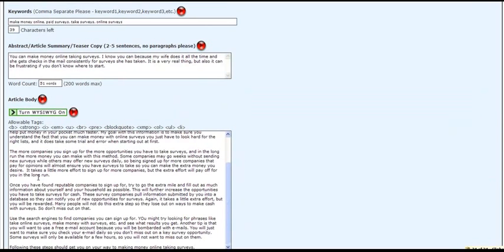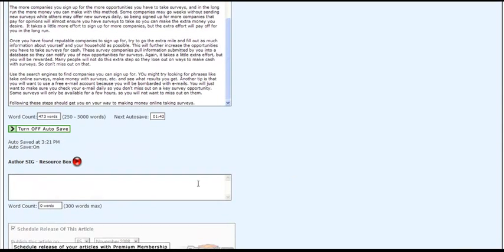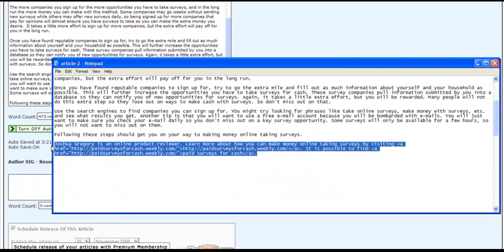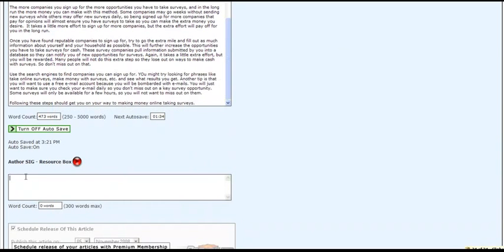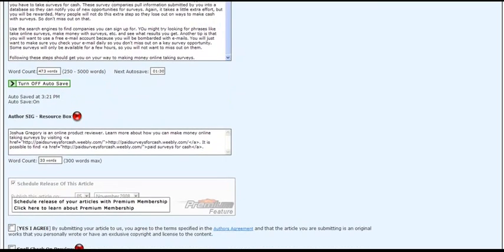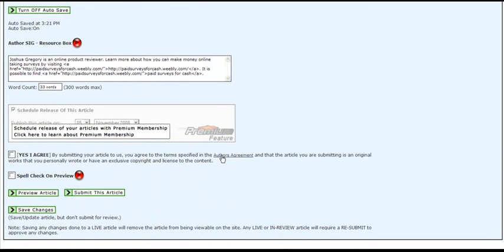So we're just going to paste that under article body. And then where it says resource box, this is where we're just going to plug in the resource box that we have created. So I'm just going to copy that, paste that right in here. And then if you've read the author's agreement, just click over here on yes, I agree. And then click on preview article.